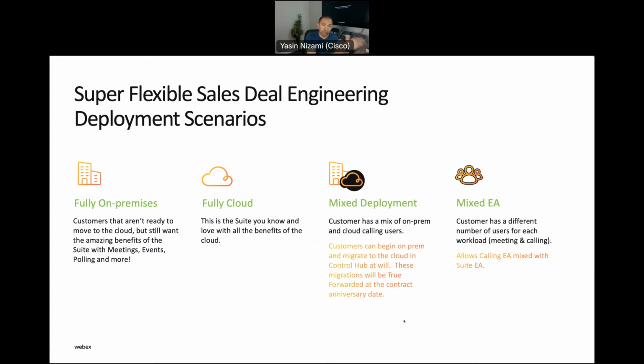From a selling perspective, you can consume the service through different flexible selling methods. You can either go full cloud or full on-premise, or you can mix and match. For example, you want to buy the service, but you are not sure when all of your users will be able to migrate. So you can buy a mixed deployment where you start with a heavy number of users on-premise, but over time you can slowly move to the cloud. That's possible in our Webex Suite, our flagship deal that we are leading with. And you can also do a mixed EA, where you want to do Webex Suite, but you don't want to give everybody a suite license. That's also possible in a mixed EA arrangement.